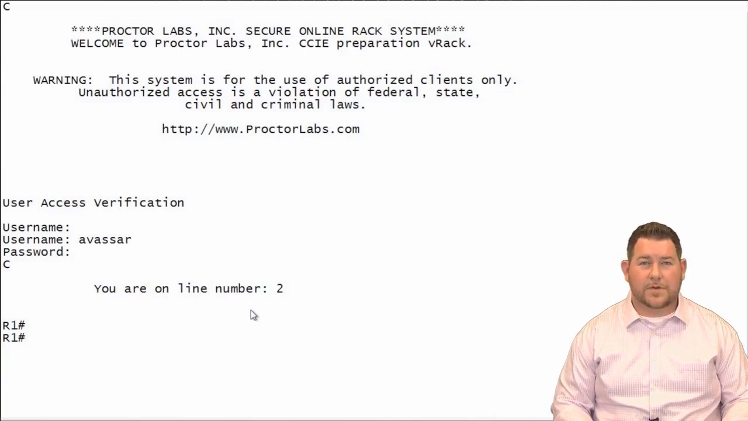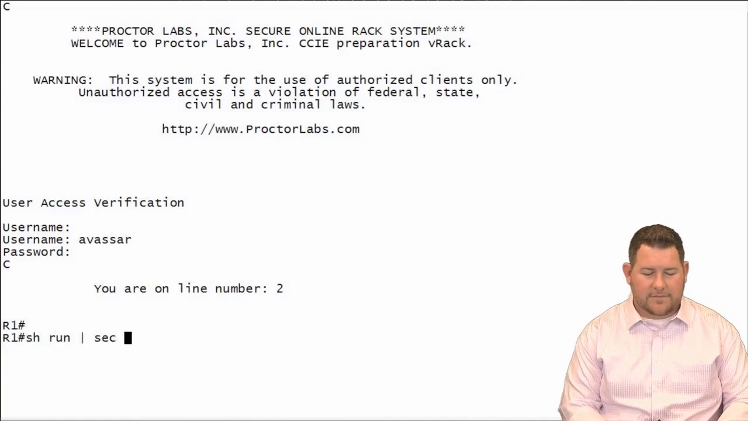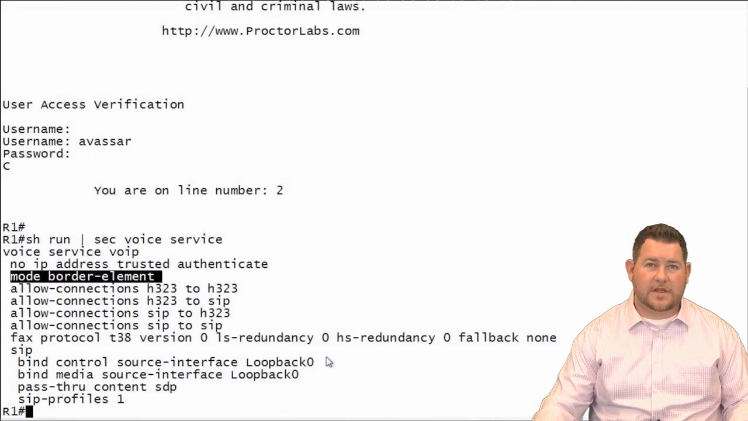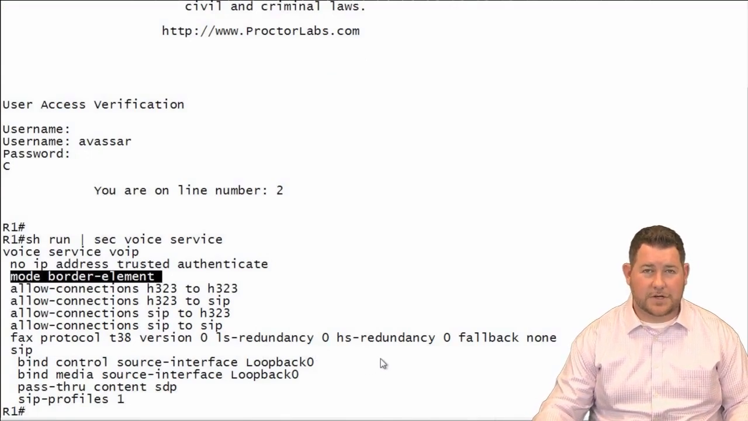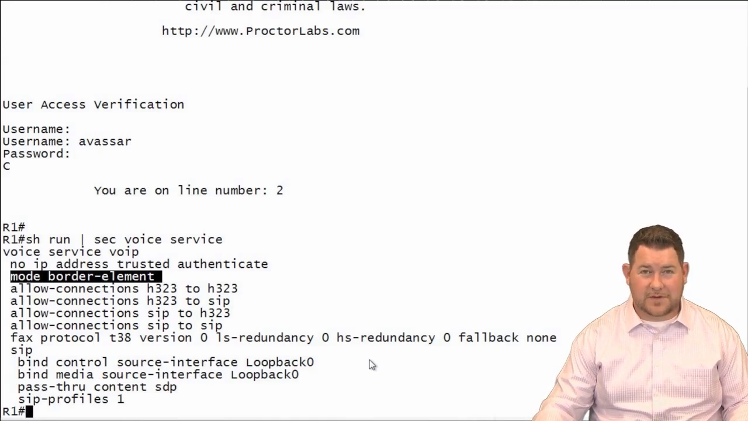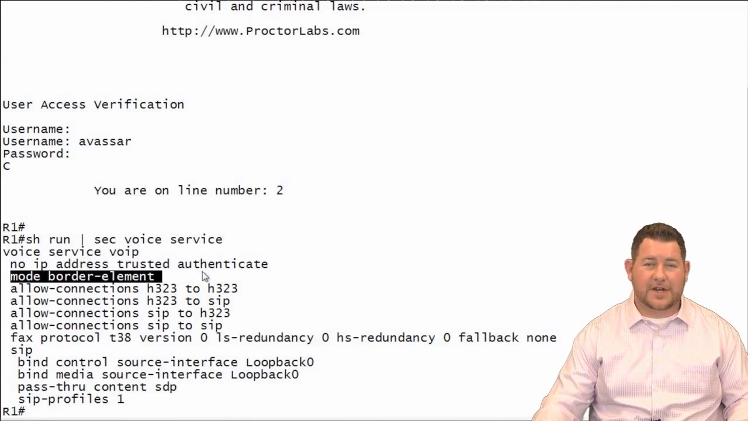So on R1, the first thing we're going to do on Cube is, let's say you get in your lab and you say, oh, there's a Cube here. What's the first thing I need to do if there's a Cube? Well, I've done the command for you here, but I'll do show run section voice service to show you. Mode border element. The command needs to be entered for your Cube to function properly. The bummer about this mode border element command is that once you enter it, it's going to ask you to reboot. That's one of the reasons why I've already entered it here for us, so I don't have to wait on a reboot. But mode border element under voice service VoIP is something that should be entered to make sure that your router functions as a Cube.